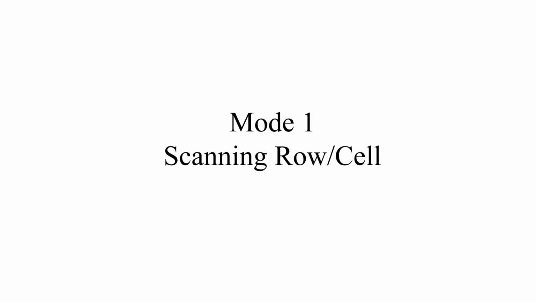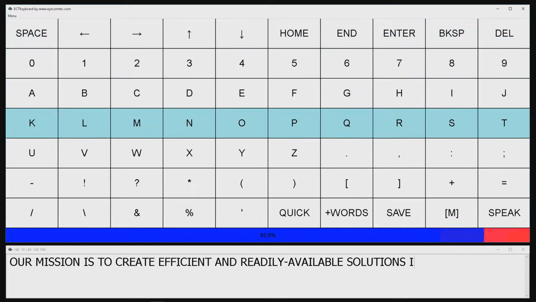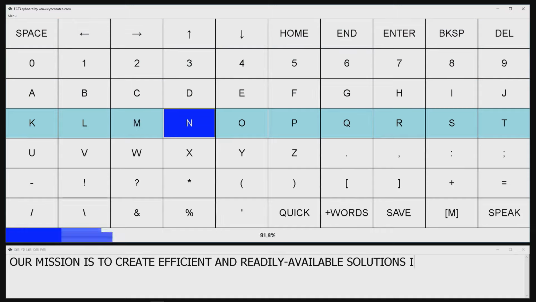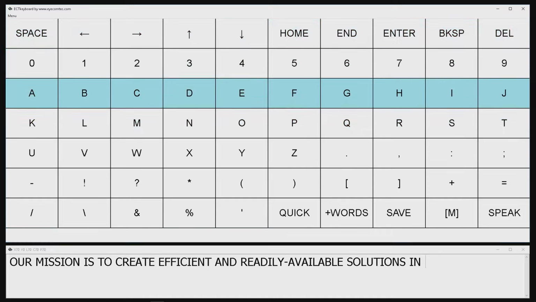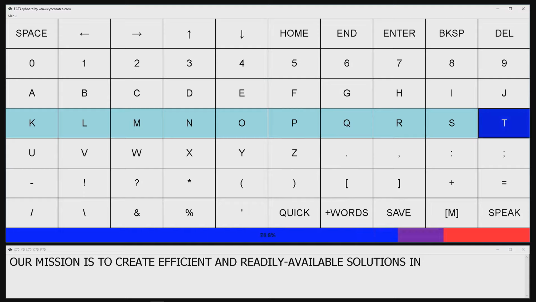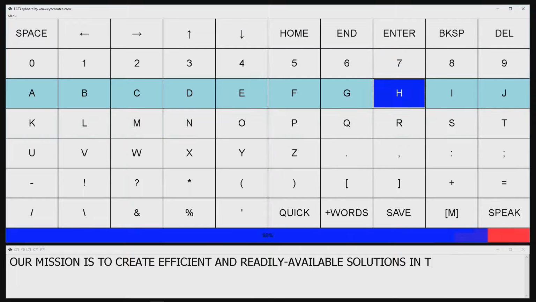Mode 1. Scanning row, cell. A coordinate scanning mode. In this mode, the user has to select a highlighted row. Iteration goes from top to bottom, and then a required symbol, from left to right. This mode allows for lengthy messages to be typed out with just one tap of a button, using a scanning method to pick the desired letter. This is especially useful for those with decreased motor skills, enabling them to easily communicate with others in a quick and understandable manner.